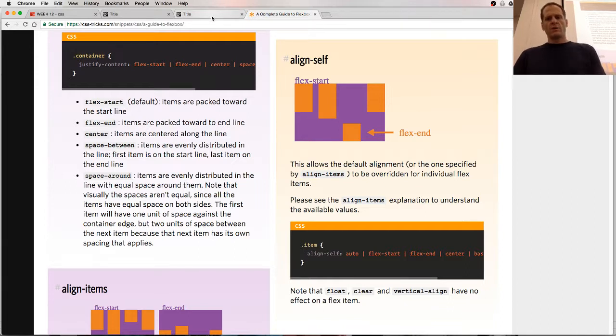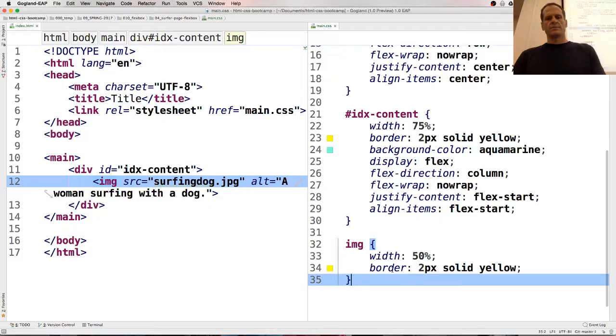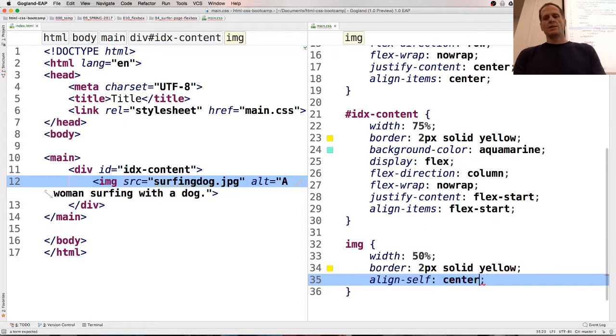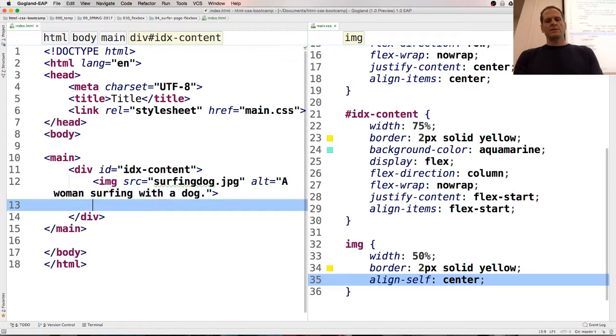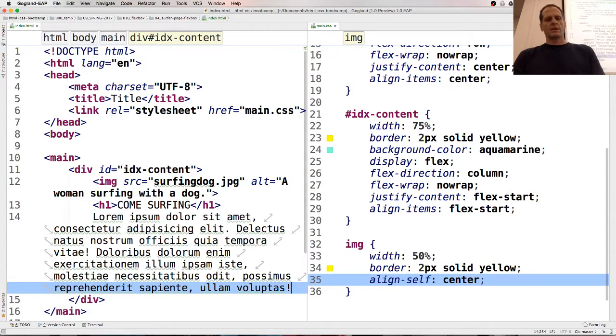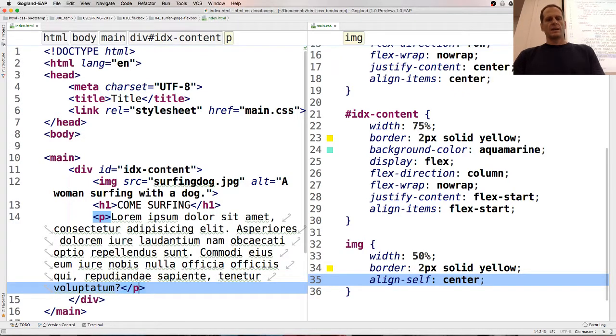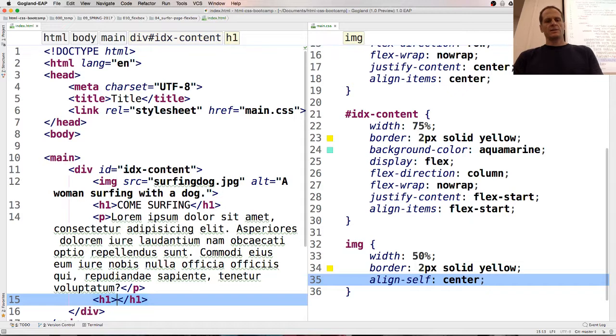So float, clear, and vertical line. All right, so let's just try align self center on the image. I don't know if this will work. Never done it. Align self center. Let's take a look. And then what happens when we add additional stuff in here? So we have heading 1 and then lorem. I thought that'd be in a paragraph. And then we have heading 1.